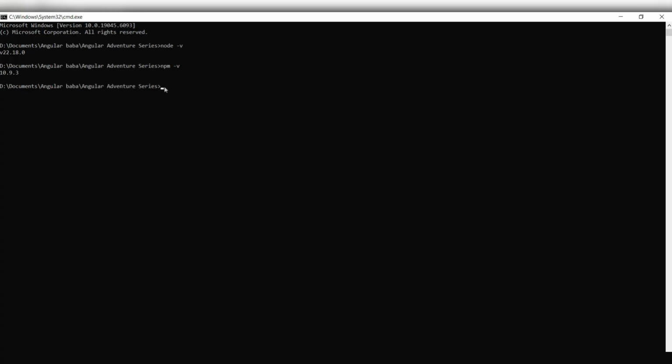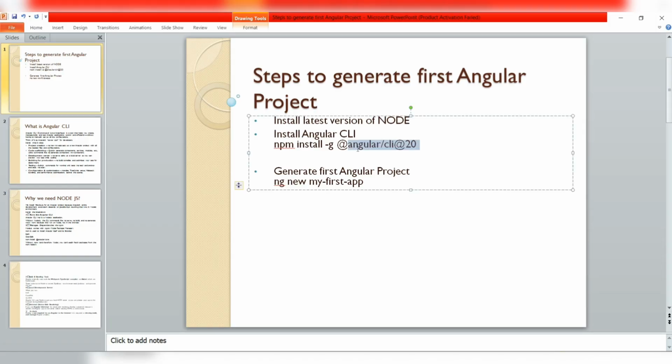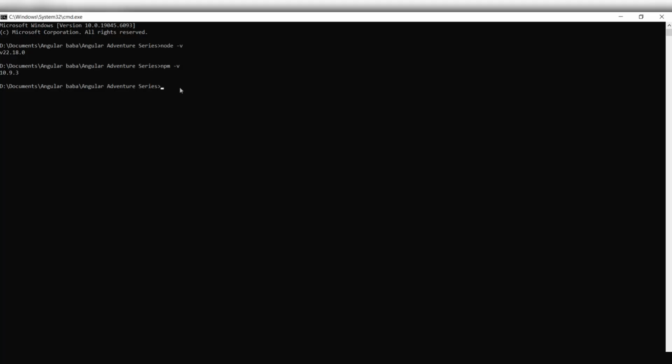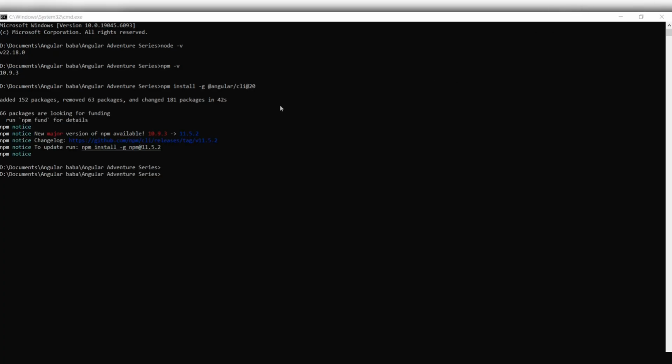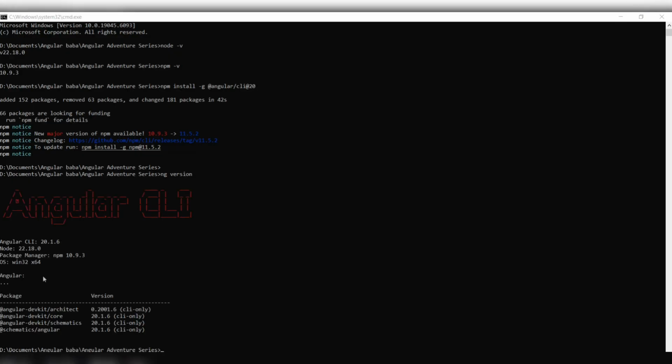Okay, now we will be installing our Angular CLI. So the command for installing it is this one. Make sure you are installing Angular CLI version 20 because we will be creating our Angular project in version 20 only. So let's install it. It's installing. So Angular CLI has been installed. So to check this, we will be writing ng version. It will tell us the Angular CLI version, our Node version, and our Angular version as well.